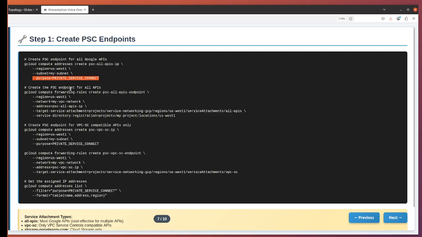The subnet parameter is crucial. This IP address comes from your existing VPC subnet, so it must be within the subnet's CIDR range and not already assigned to another resource. The forwarding rule is where the magic happens. The target service attachment parameter specifies which Google service you're connecting to. The path format is standardized.